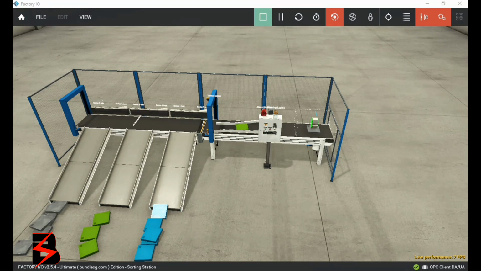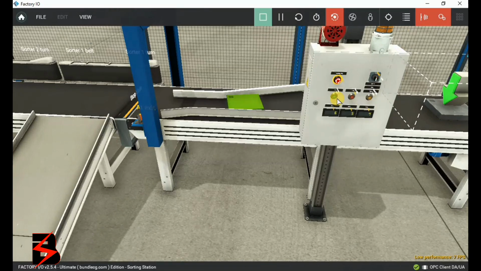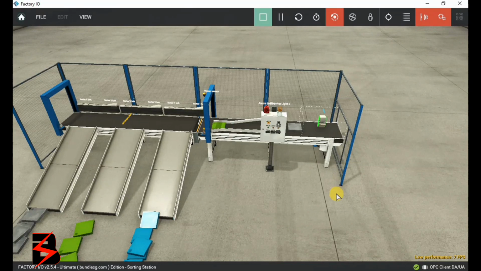Hello friends. Today we are going to see a sorting system, sorting materials by color. As you can see here, when I press my start button, that is what happens. We are going to see ladder logic programming step by step, Factory IO setup step by step, and MX Configurator step by step.